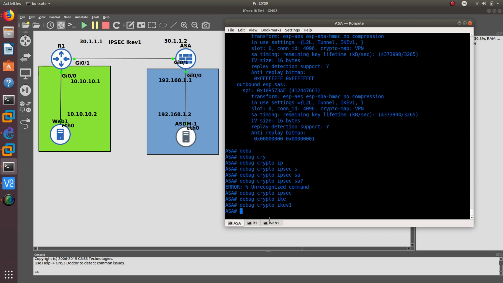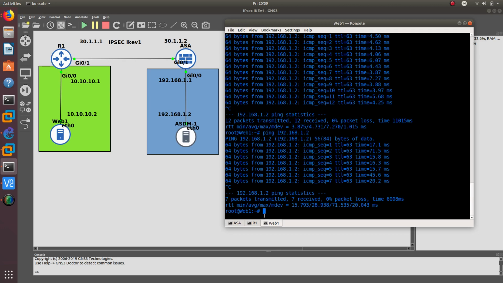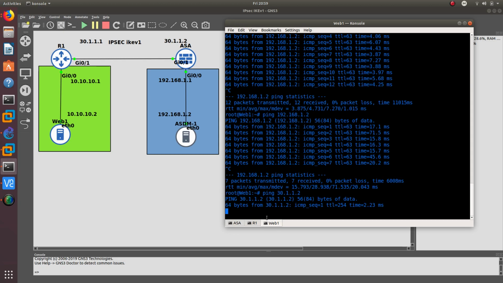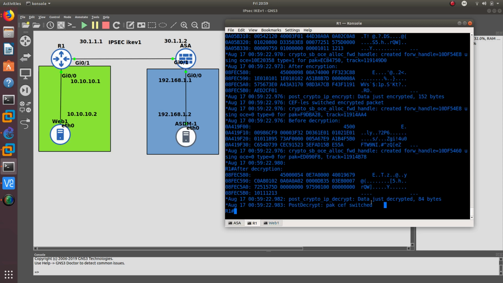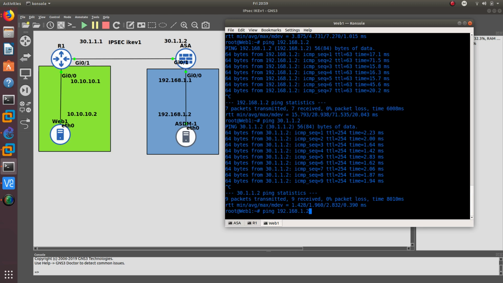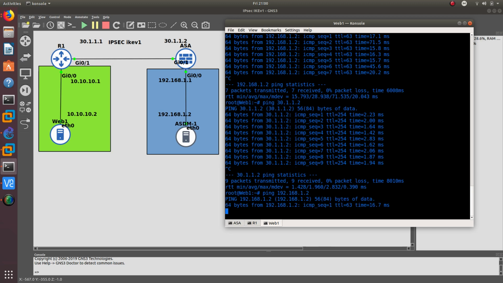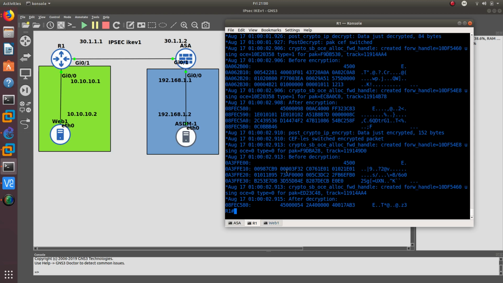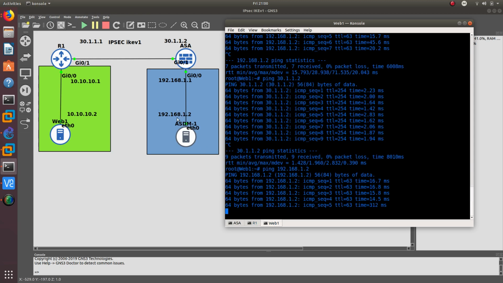Also, let's say if I'm going to ping 30.1.1.2, nothing is going to be encrypted. That's because it is not matching the access list that we created. The access list is only saying that whenever this LAN over here, 10.10.10.0, tries to ping the 192.168.1.0 network, then we want to encrypt it. And that's why it only shows whenever I'm trying to reach this network.